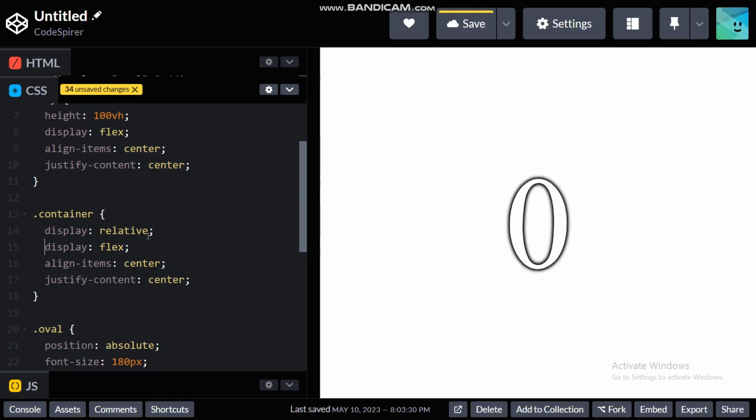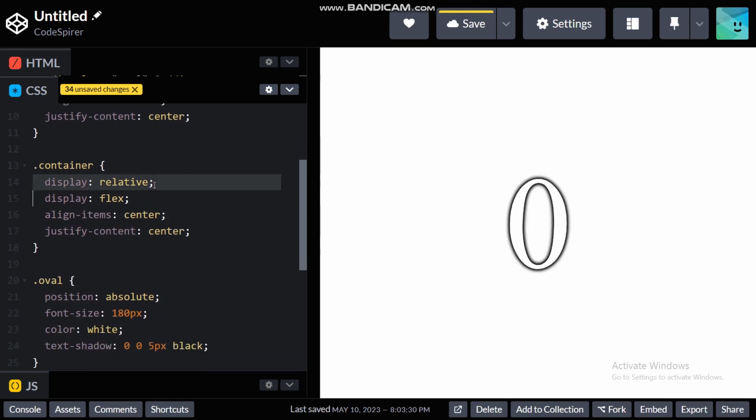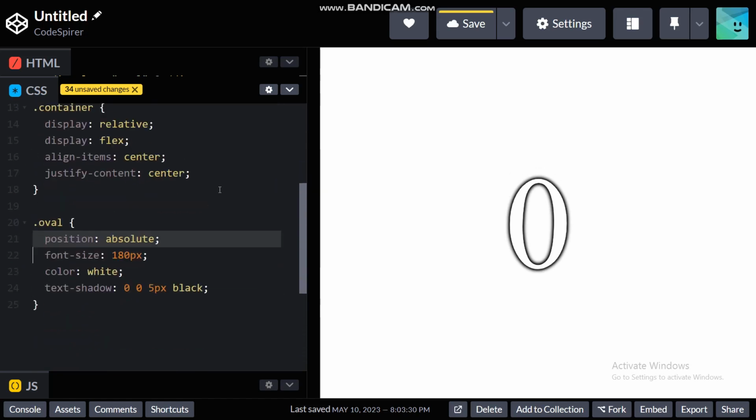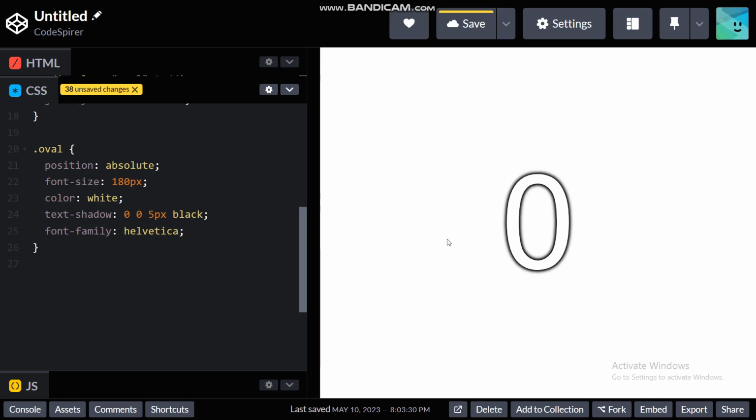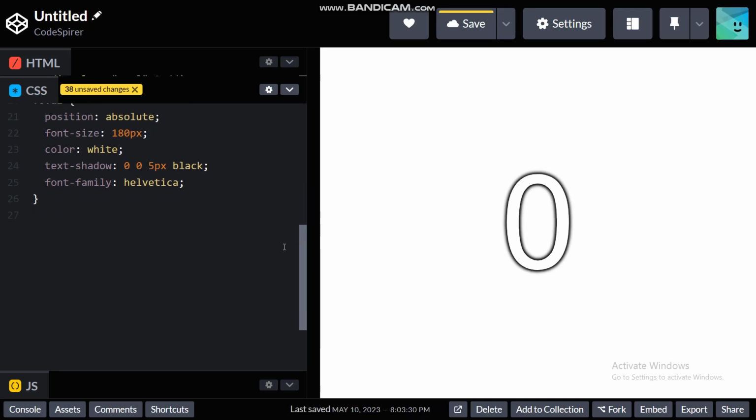Okay, and the reason why I use relative here is because if it wasn't there, the position absolute won't work. So yeah, and now let's make the zeros appear to be many zeros on its back. But one more thing, I need to change the font family to Helvetica because it looks much cleaner now.